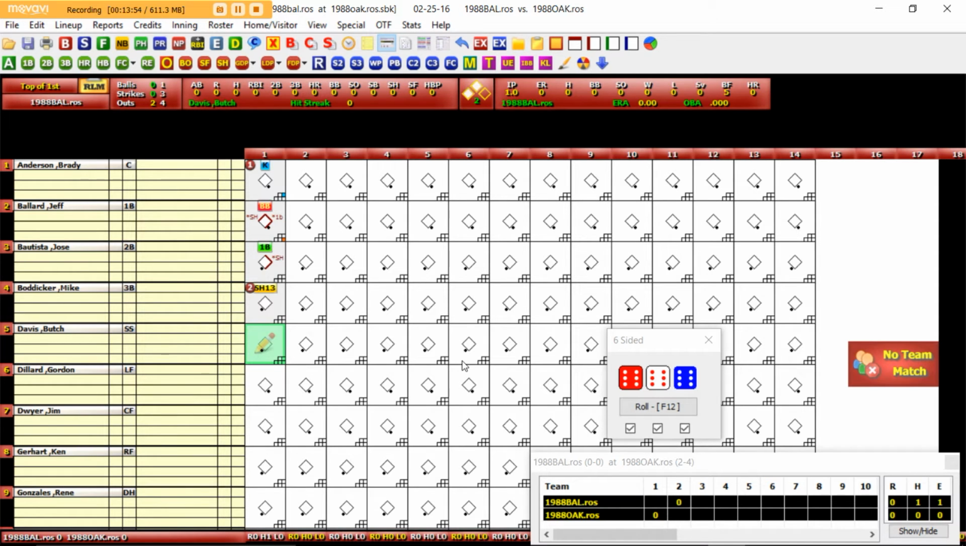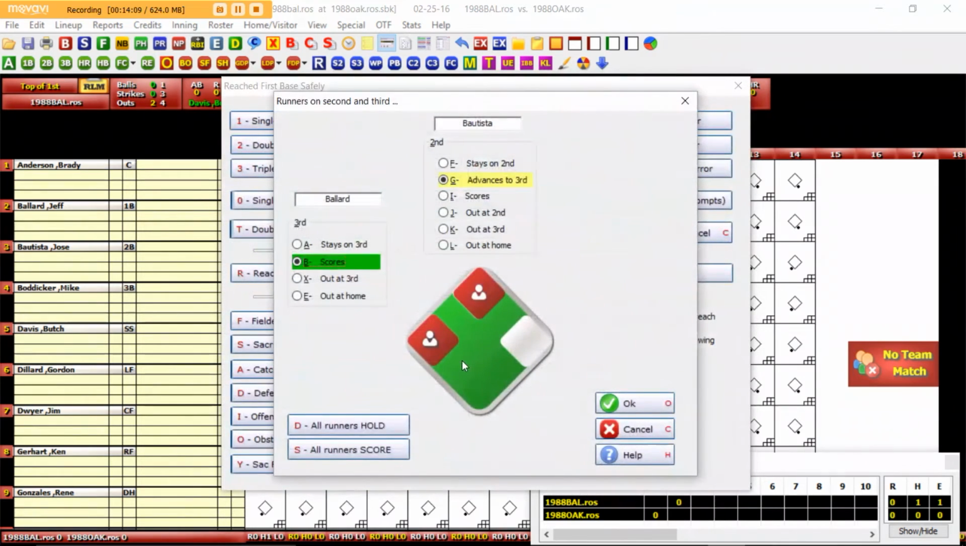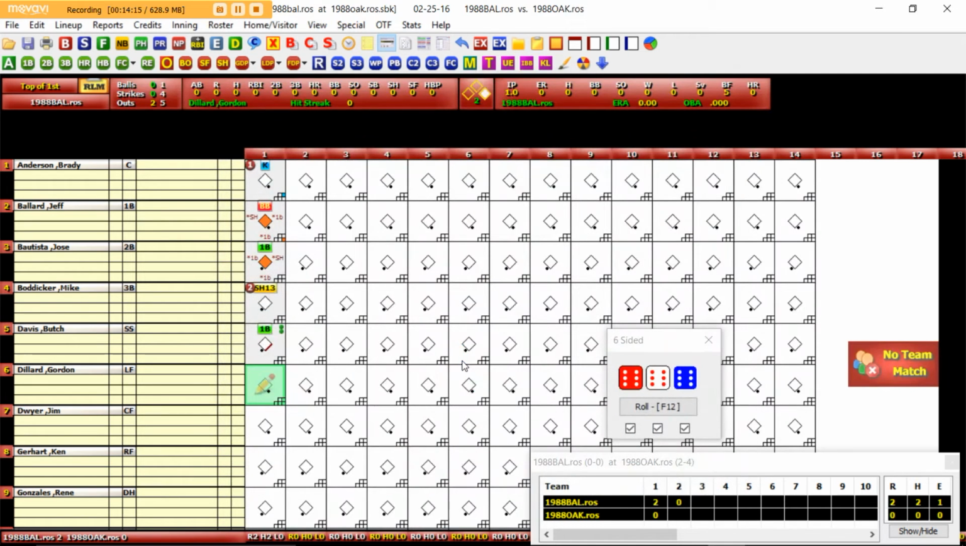Okay, let's see another example. Let's say a runner's on base and the runner steals second. Or in this case, we have a runner on, well, let's just say first, and both runners score. So it was a single for Butch Davis. Both runners scored. So we have a runner on first now with 2 down.